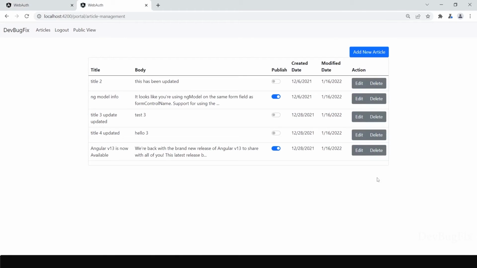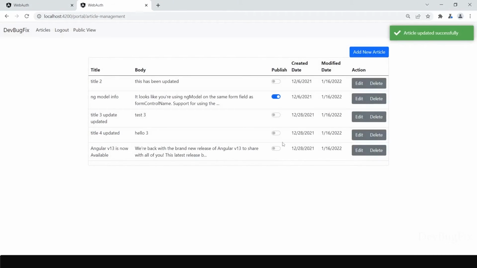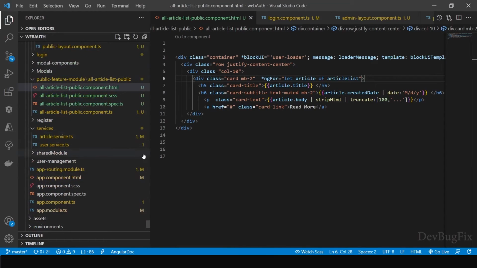When we update the article, it gets unpublished. We will fix this issue now. This article is published now. Click on edit. After the update, it will unpublish. You can see this. Go to the add update article component.